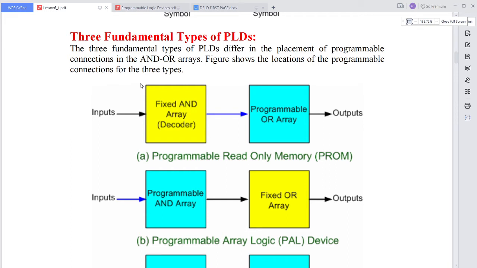So from that we can have the fixed AND array. If you take the output of the decoder, it is nothing but AND gates only, so we will have an array of fixed AND gates. That will be connected to the programmable OR gate. This can be programmed according to the user program. These can make the connections through the fuses.